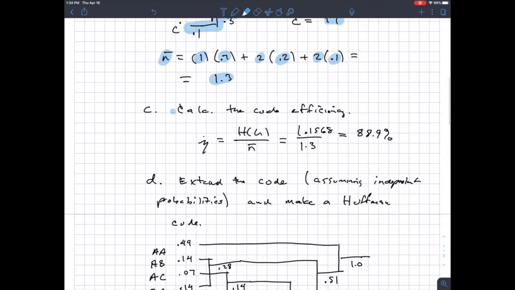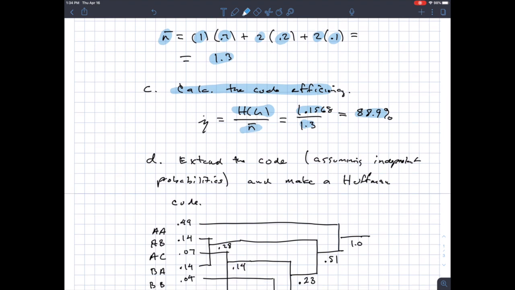This lets me then calculate the efficiency of the code. The efficiency is just the ratio between the entropy of the code and the average code length. So I do that calculation and I get that this is an 88.9% efficient encoding for this alphabet.